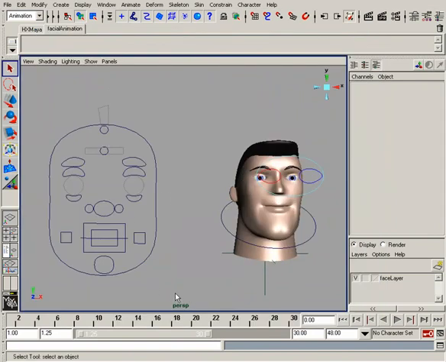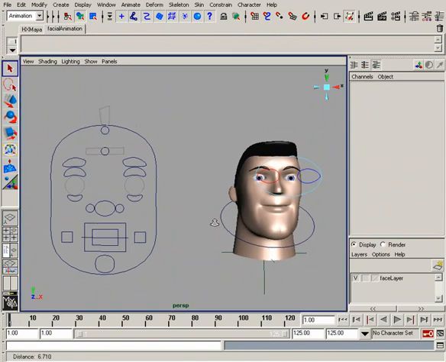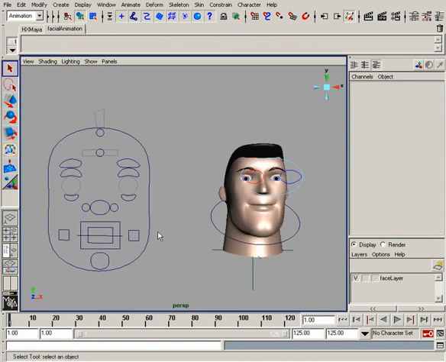Okay, so first let's go ahead and set our start and end time. We'll set our start time to 1 and our end time we'll set to 125, the duration of our first warm-up lesson. And we could also click on frame 1 to make sure we're on it. Okay, next let's go ahead and hide our face GUI because we won't be using it just yet.